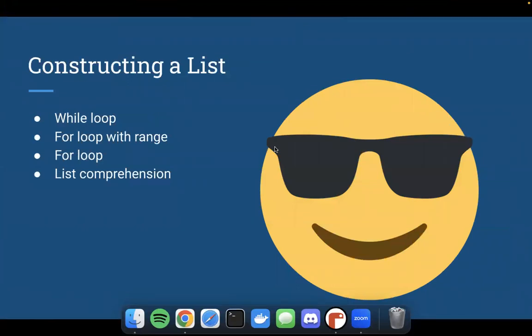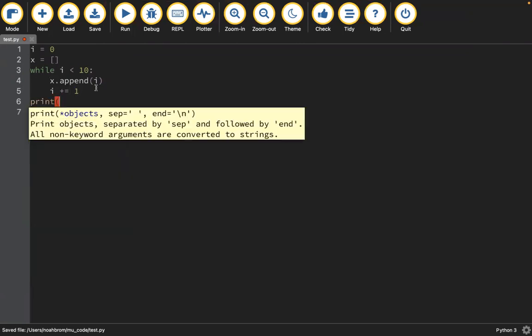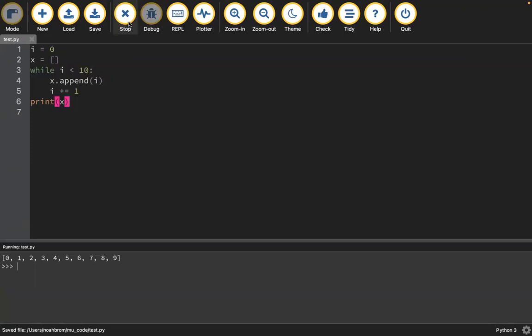A little more advanced, constructing a list, we can use loops to iterate. Let's go ahead and demonstrate that. Back to it. While loop, start with a variable. Say we want a list from 0 to 9. Start with an empty list, and then we just iterate from 0 to 9 and append to the list. And then we need to increment i, otherwise we're gonna end up in an infinite loop. So at the end, let's just print x, list from 0 to 9.